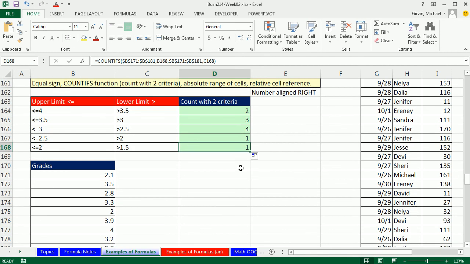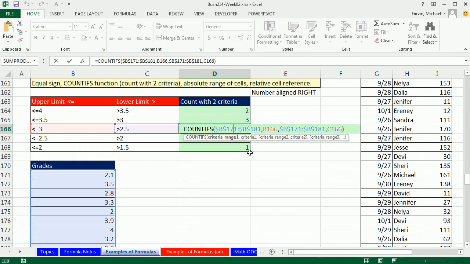Now let's take just a little bit closer look and see how this formula actually calculated. Because look, there's a single column with 2 conditions. Well, every single number in this column got asked 2 questions. Let's take the first one, 2.1. Is 2.1 less than or equal to 3? True. Is it greater than 2.5? False. Because we didn't get 2 trues, that 2.1 is not part of the count. If we go to this 3.5, it asks the question, are you less than or equal to 3? False. As soon as you get even a single false, it's out. It's not being counted.